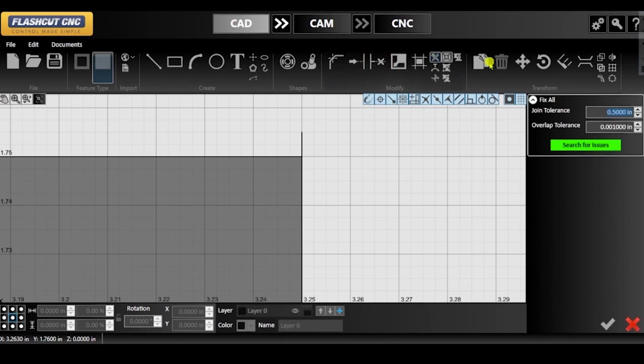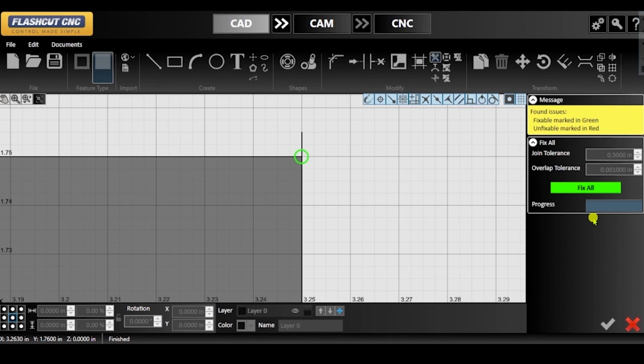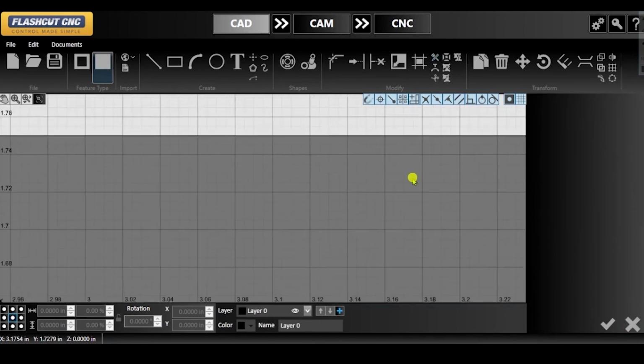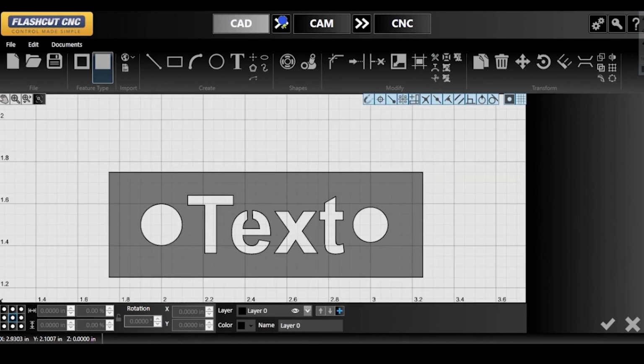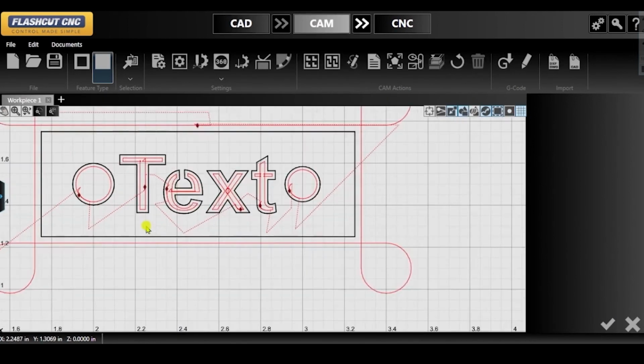However, if you have the pro version of the software, you can use the fix drawing tool. By providing a join and overlap tolerance, this feature can identify and resolve all errors. Once you have fixed the bad geometry, either manually or with the fix drawing tool, you can bring your drawing back to CAM.